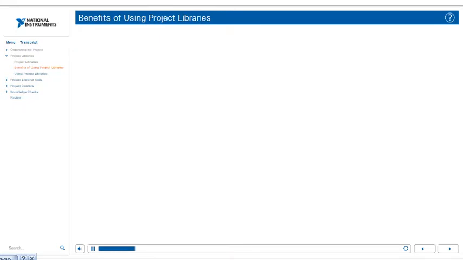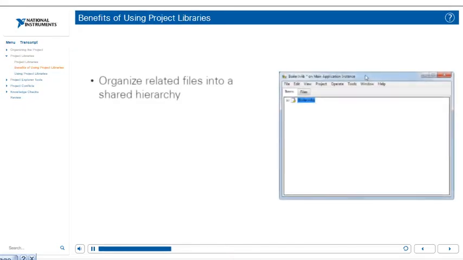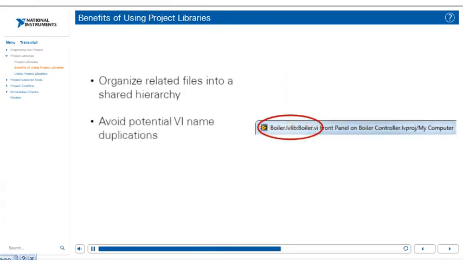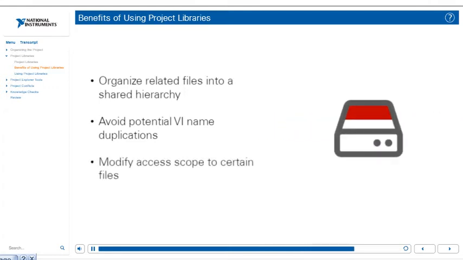Benefits of using project libraries include the following: organizing related files into a shared hierarchy to ensure that they are distributed together, avoiding potential VI name duplications by adding a qualifier to the VI name as shown here, and modifying the access scope of certain files.